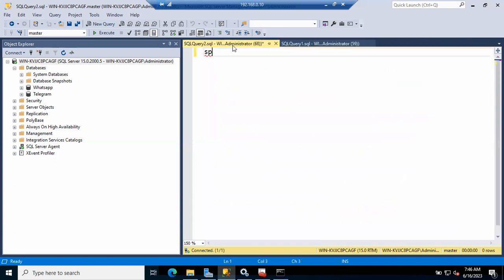So if you see here, I want to see all the databases. We have different types of stored procedures: system stored procedures and user defined stored procedures. Default means sp underscore, that is your default stored procedure. I want to see all the databases in my SQL server. For that we can use one stored procedure called sp underscore helpdb. That's it, a very small command.